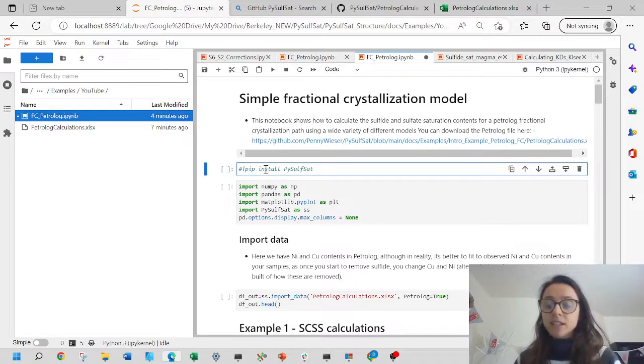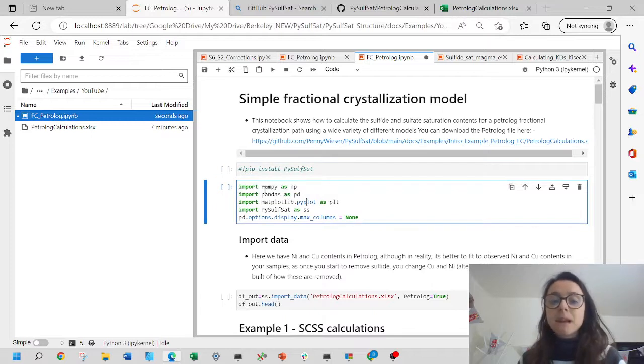So if this is your first time using PySulfSat, you're going to want to uncomment this and then run this cell. You can use Shift-Enter, or you can press the Run key. I already have this on my computer, so once you install it once, you don't need to install it again. You just need to upgrade it, and there's information on that on the Read the Docs page. Then we import NumPy, Pandas, and Matplotlib. This allows us to do math and plotting. And then we import PySulfSat as SS.